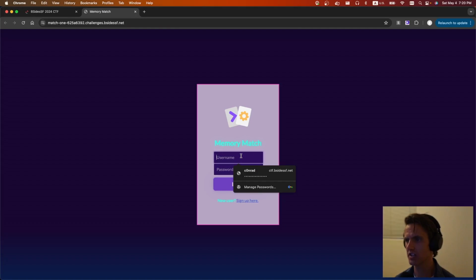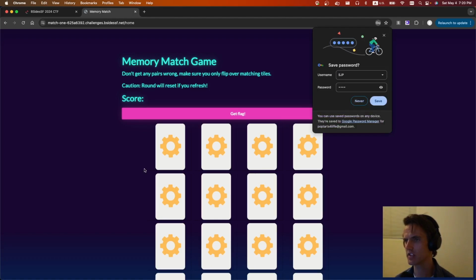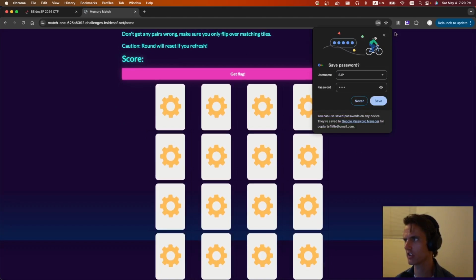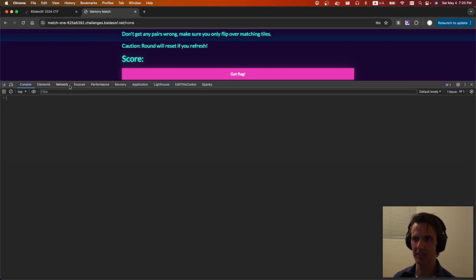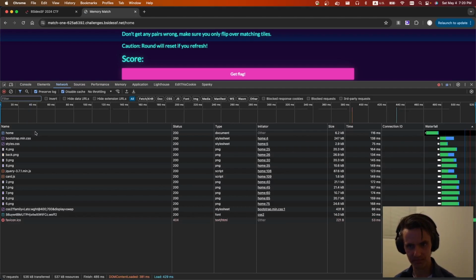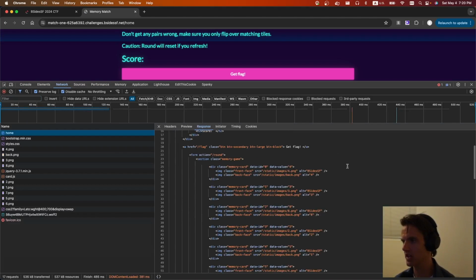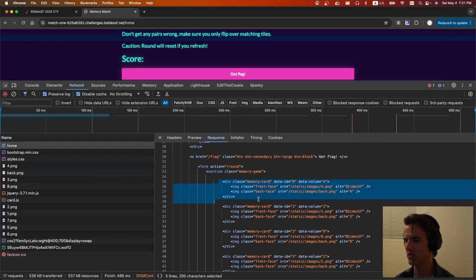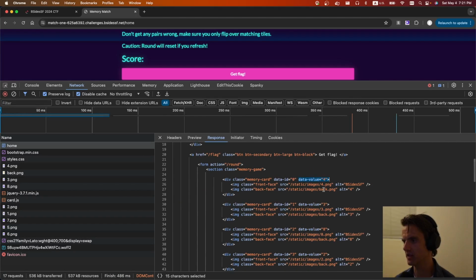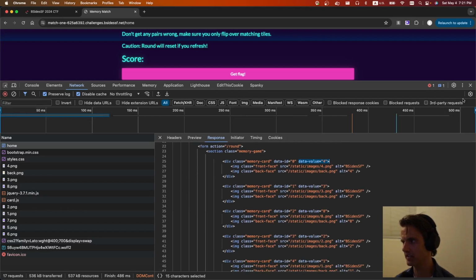So for this challenge, first you register an account, then you sign in. And so for this, we're just supposed to match all the cards, but you can't see the cards, so it should be impossible, but we're hackers. So first step, we look at page source. When you look at the page source, this might be a little hard to see, but you can see these are all the different cards, and it has a data value of 4, data value of 3, data value of 8, 2, blah, blah, blah.